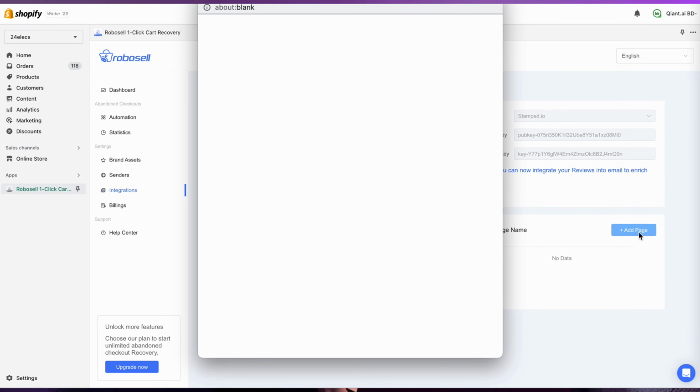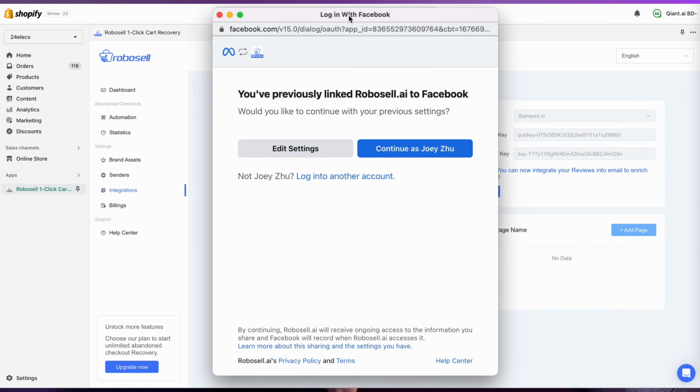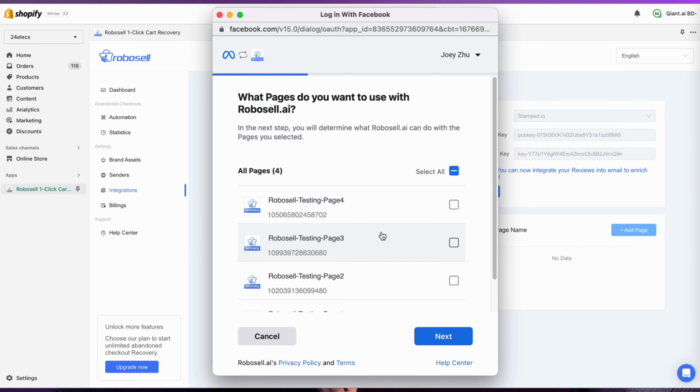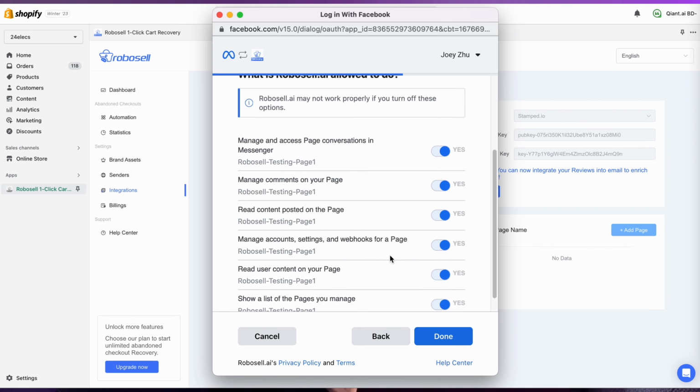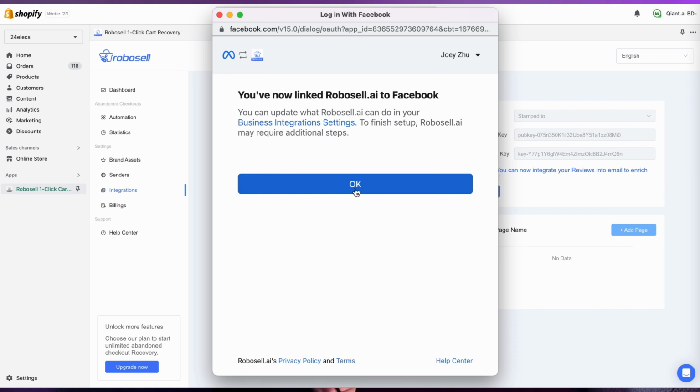Click the add page button here, log in to your Facebook account, and click add settings. Just choose the page you want to connect, click next, click done, and that's it.